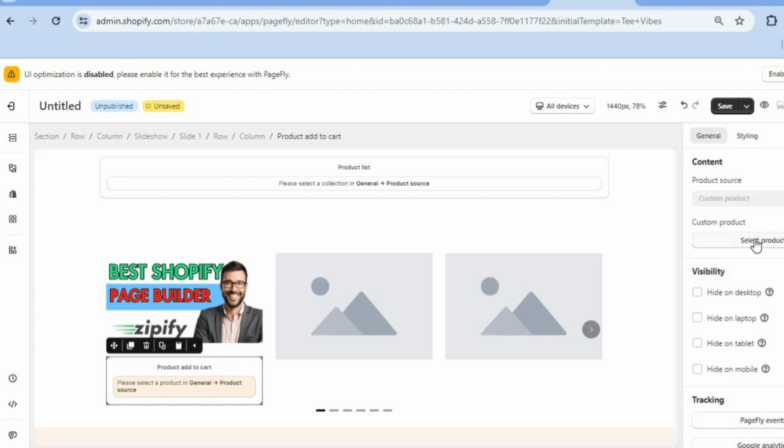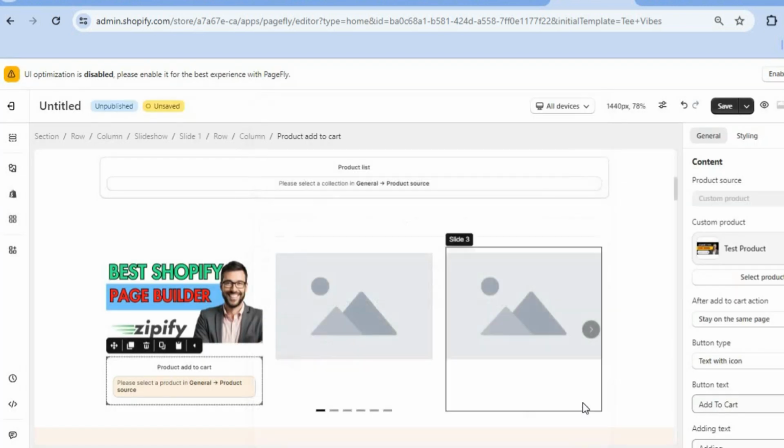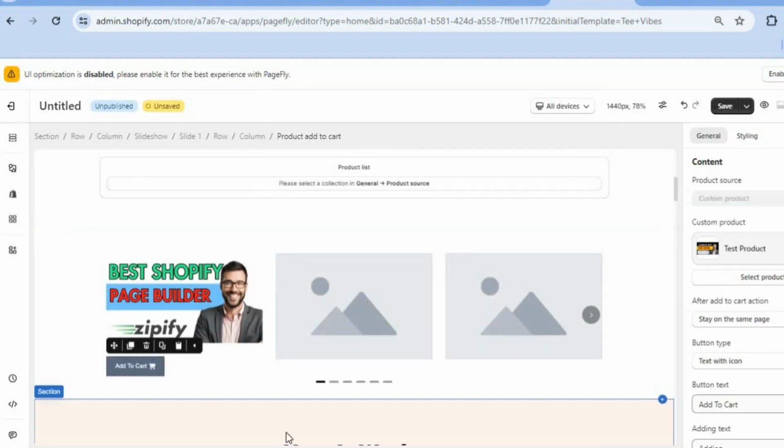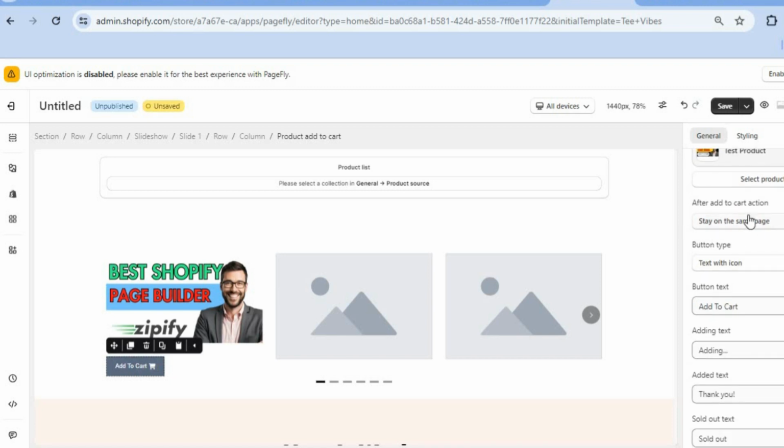Then from here, you could tap on select product and you can choose the product that you would like to link it to. Then I'll tap on select right there. So once they click on the add to cart button, they will be redirected to this product, as you can see right there. And you can see after add to cart, would you like them to stay on the same page or would you like them to go to another page? You can choose that option.